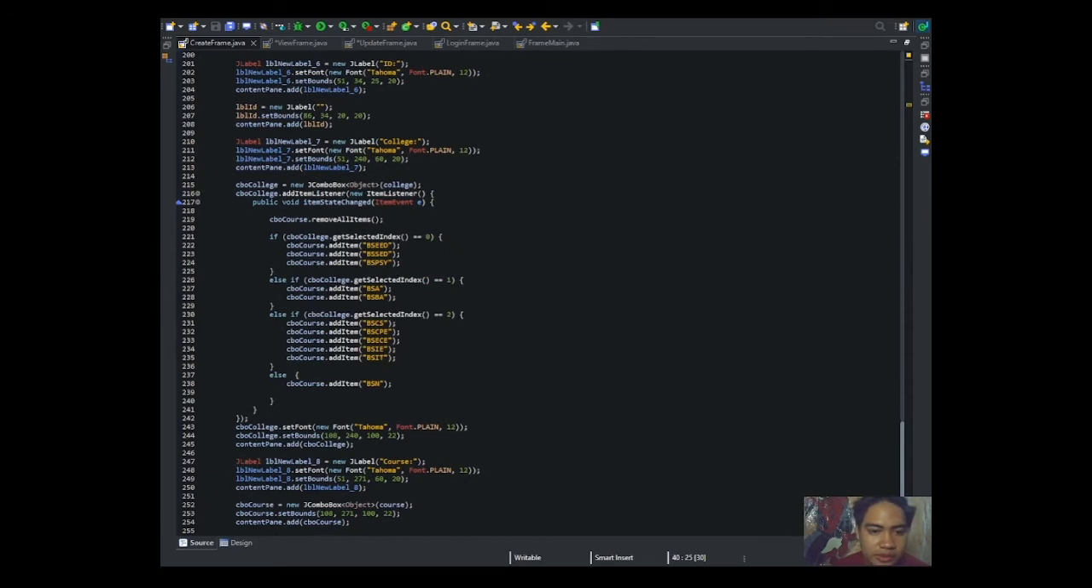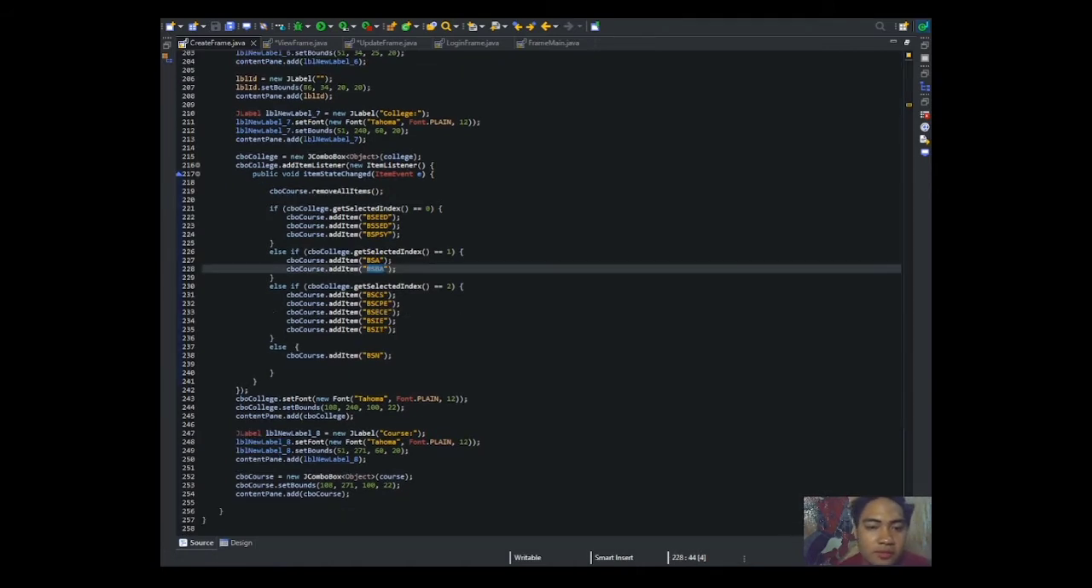In the combo box, there is CBO course that removes all items, because every time you click on the college, the content will appear and we will see the available courses. If the selected college is CEAS, we will see the BSED, BSSED, BSPSY. If the selected college is CBAA, we will see the BSA, BSBA, and if the selected college is CCE, we will see the BSCS, BSCPE, BSECE, BSIE, BSIT.